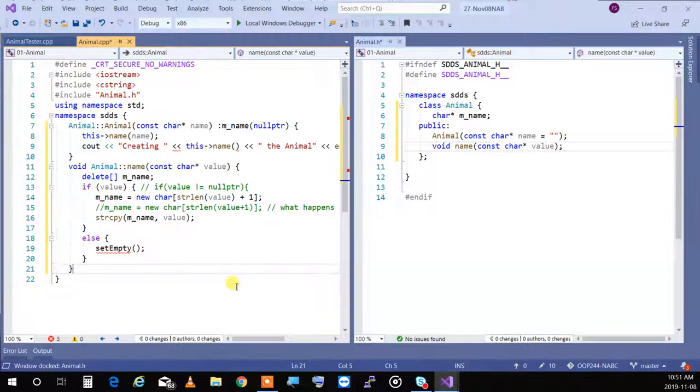Then I'm going to check to see if the value actually exists or not. If it does exist, then I'm going to set the name. I always add plus one to the length of the string that is coming in. Then I'm going to copy with ease because I know I have exactly the same amount I want. Otherwise, I'm going to set the animal to empty. We have all done this and we know exactly how it works, right? There is no problem down to here, hopefully.